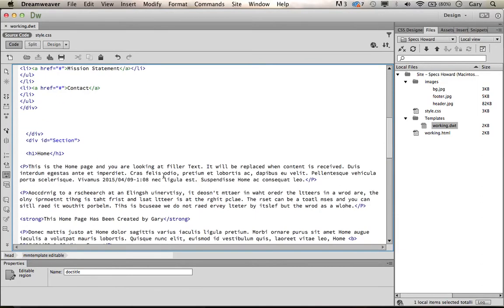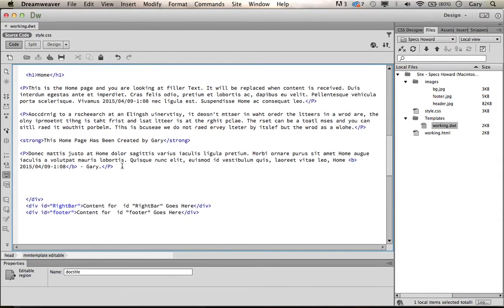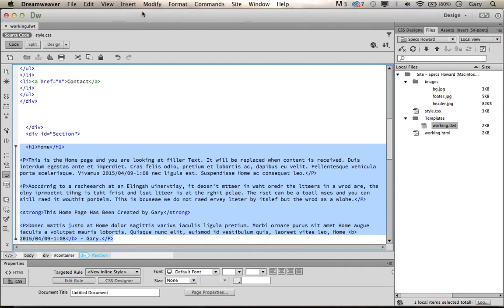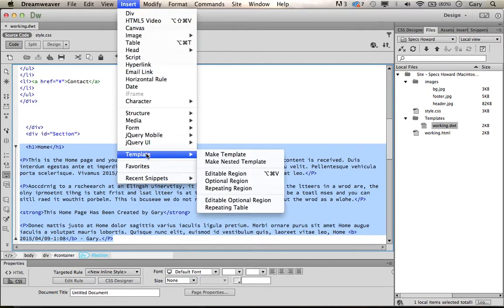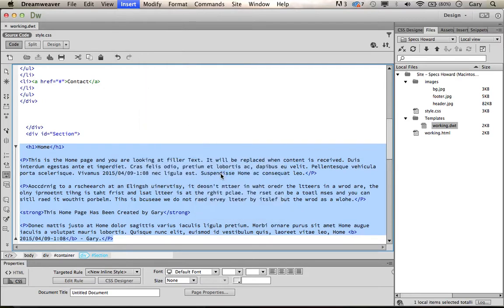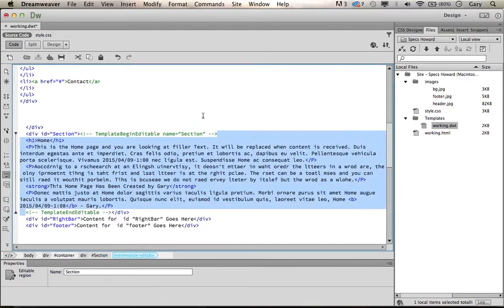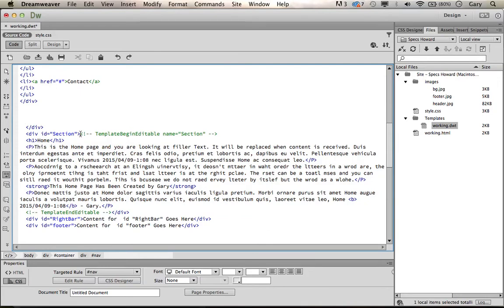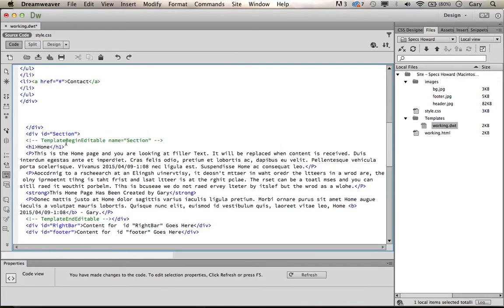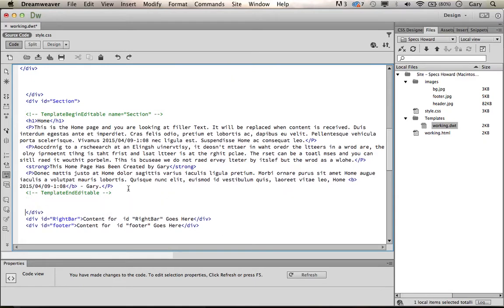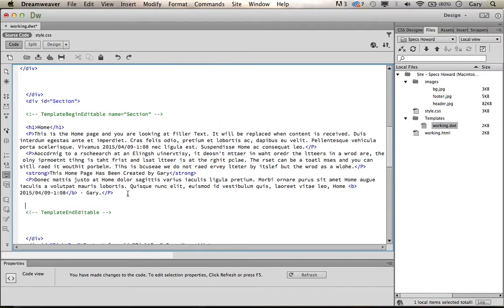Let's make these words right here editable. We're going to highlight this, go to Insert, Template, Editable Region, and I'm going to say this is section. So all my sections on all the pages I'm about to create are going to be editable, and I'm just going to make it a little bit easier for me to see what's going on just by adding spaces. Remember, spaces don't matter. The browser will not render the spaces.